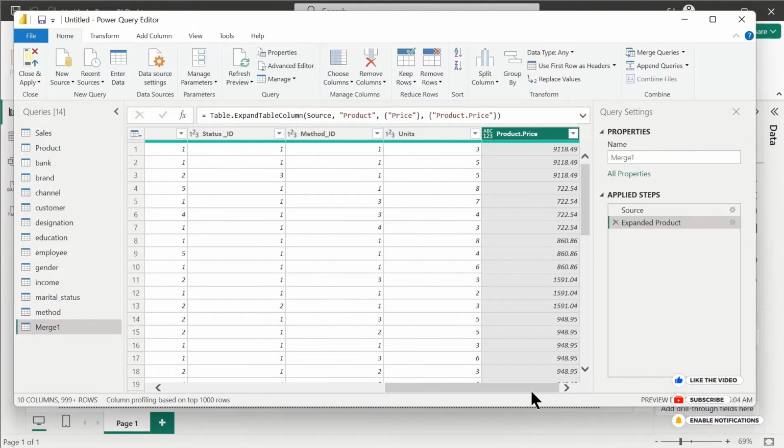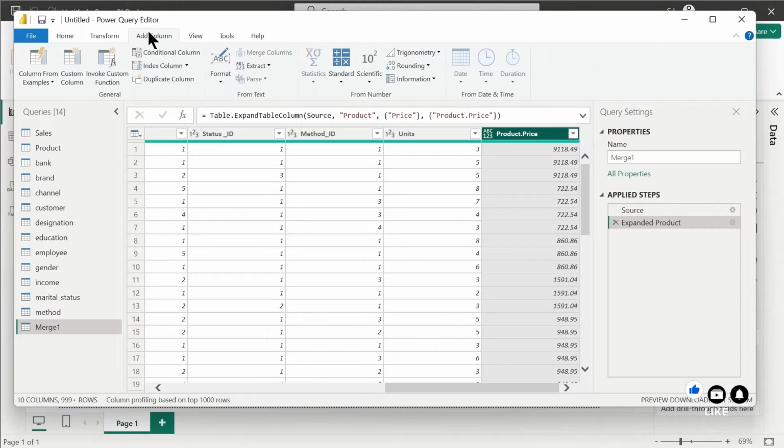And now we can calculate the sales value. To calculate the sales value, we'll go to add column and click on the custom column.